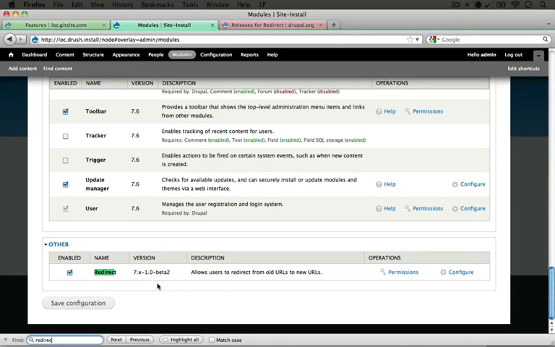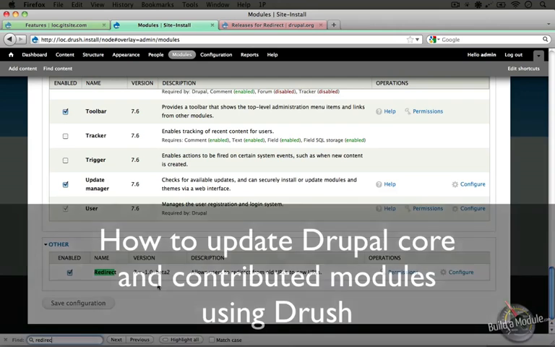So the next time we need to do this with a module, it would be fairly quick. It's simply a two-step process of running the download command and then running the enable command.